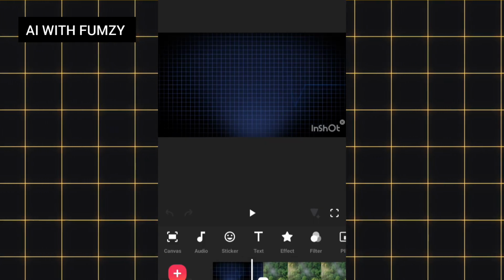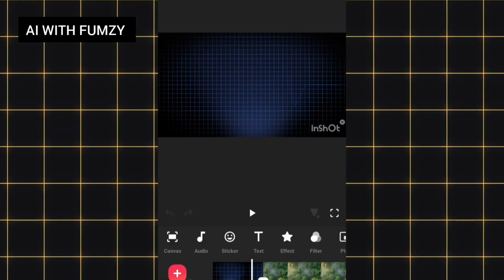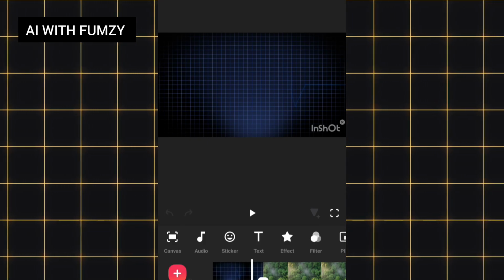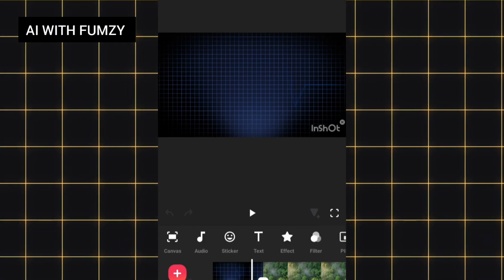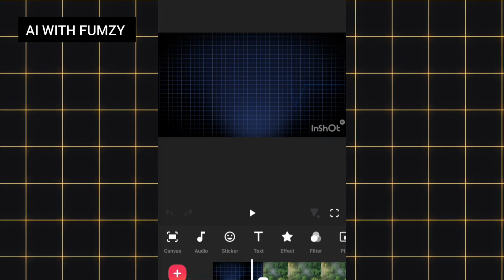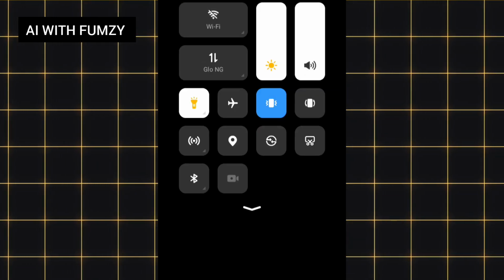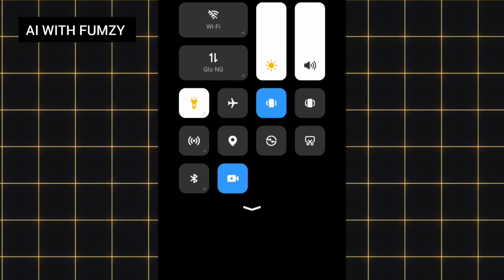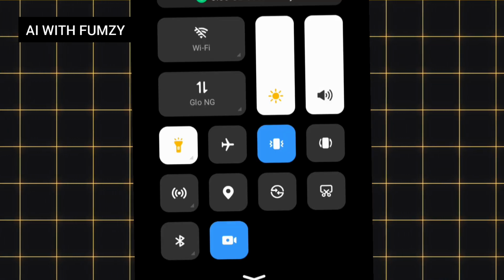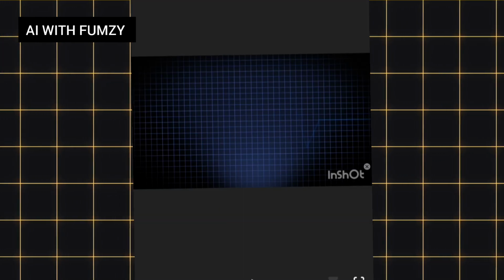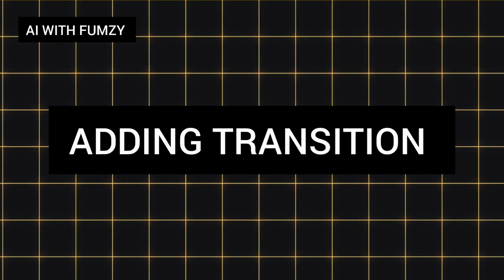Guys, I want you to bear it in the back of your mind that when you are editing your video in InShot, you can edit your video offline. What I mean by offline is that your data, your internet connection, can be off while editing on InShot, and I think some other video editing tools do not allow this. You can see right here my data is off and I'm editing my stuff.